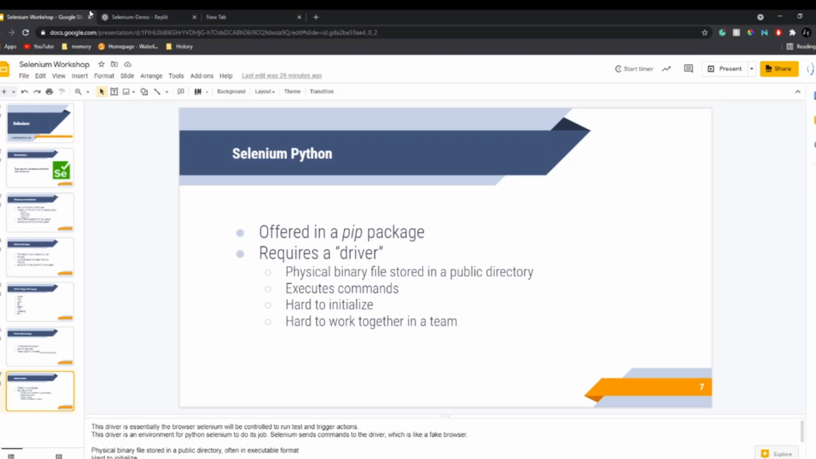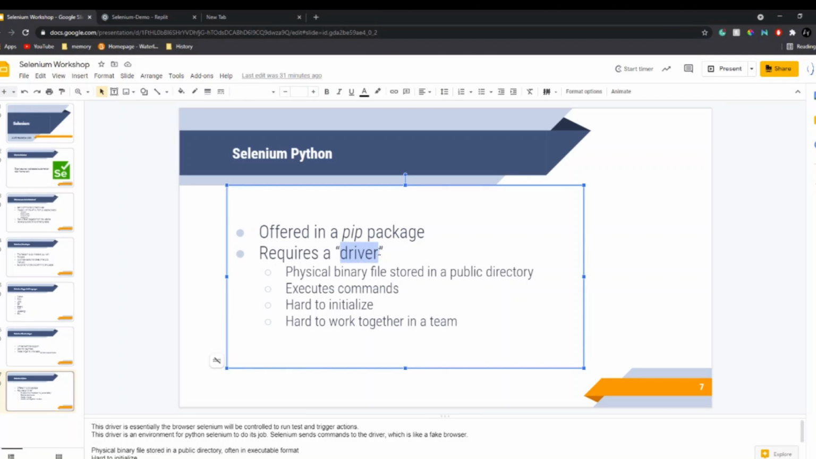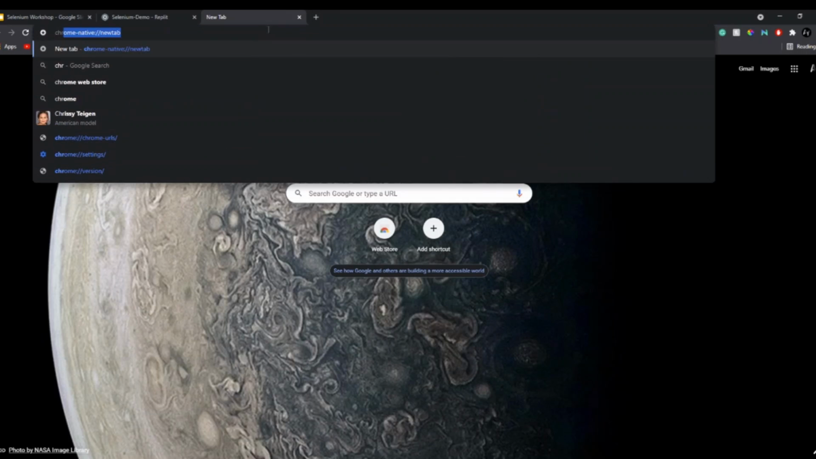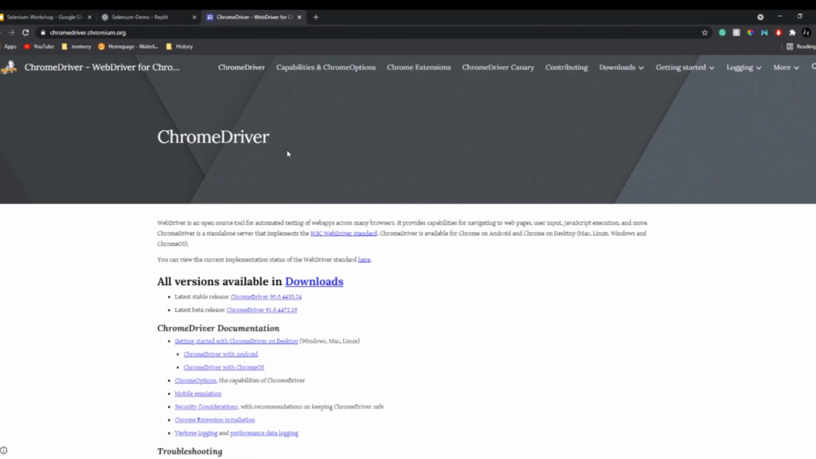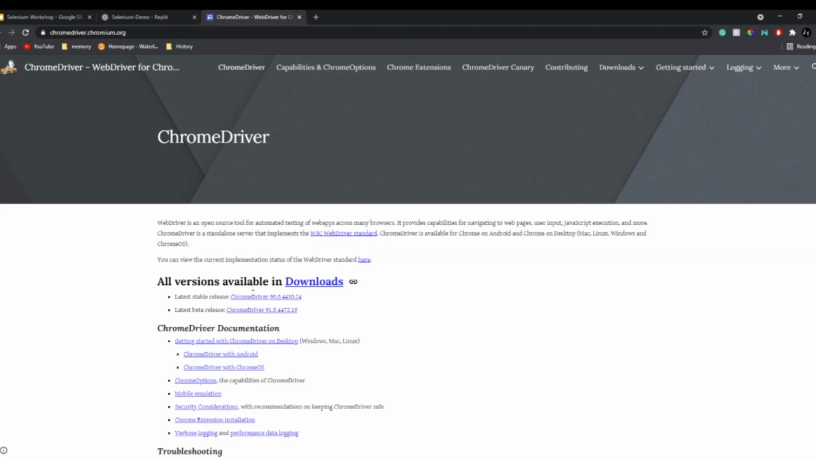Okay, great. So notice how I said it often requires a driver. I can show you what I mean by that. If you actually go to Chrome driver, basically your Chrome browser is powered by this Chrome driver, and Python Selenium can also use this driver to run tests and perform actions. So if you're on Windows, or I guess the older approach, what you have to do is download this, extract it, put it in a public path, and then tell your script where this file is located.